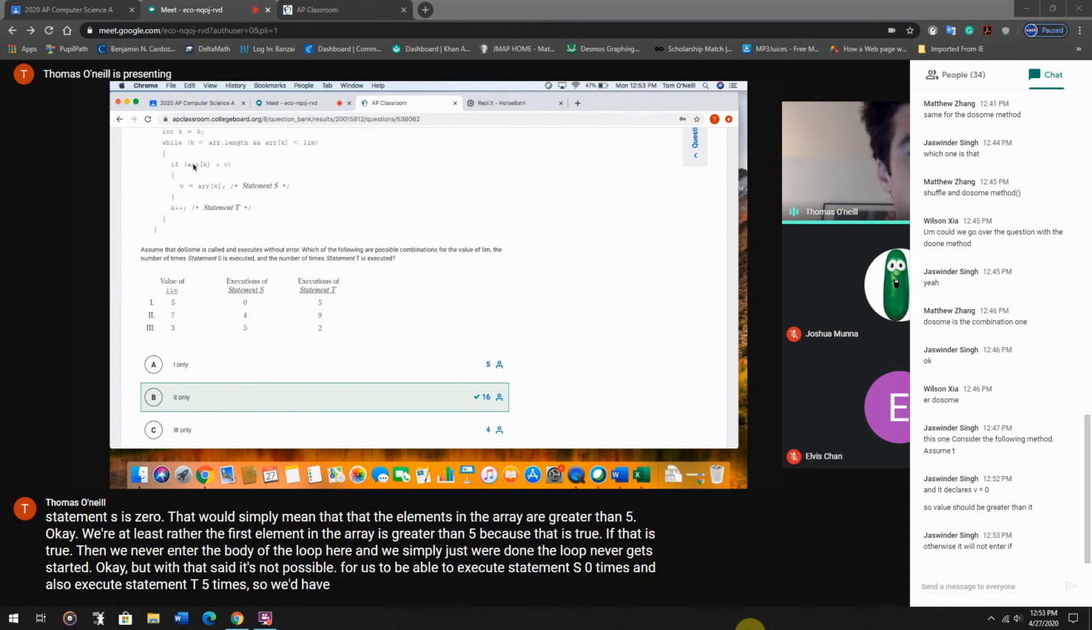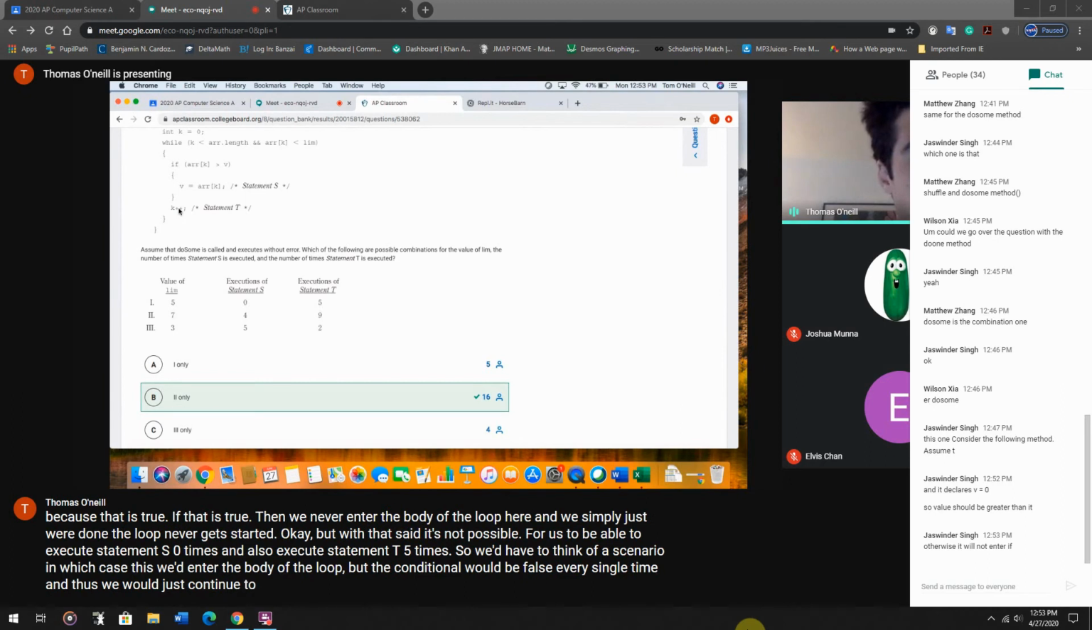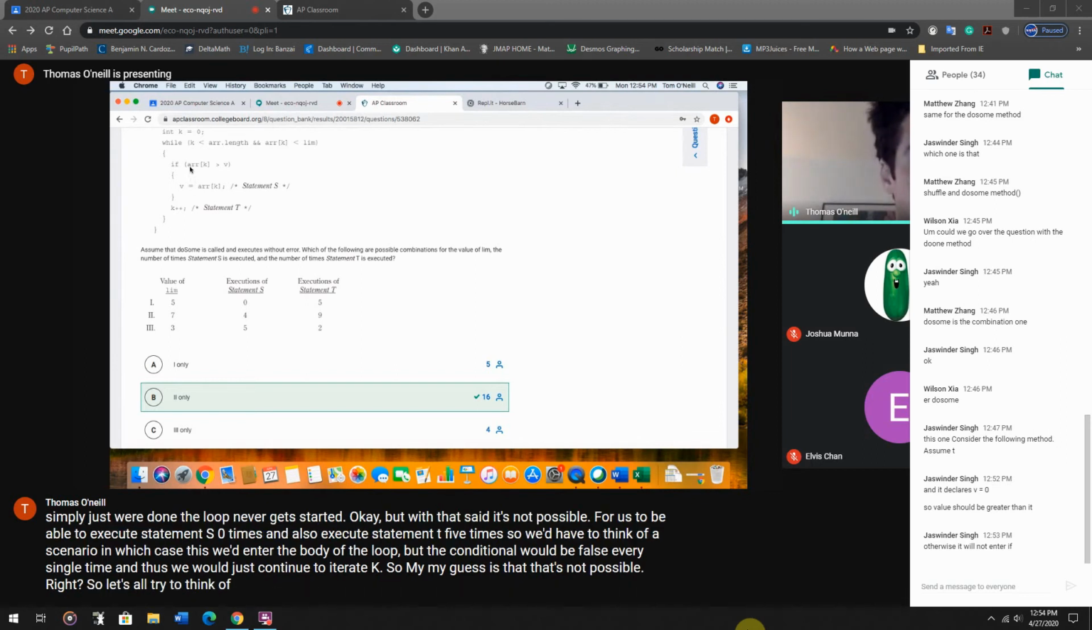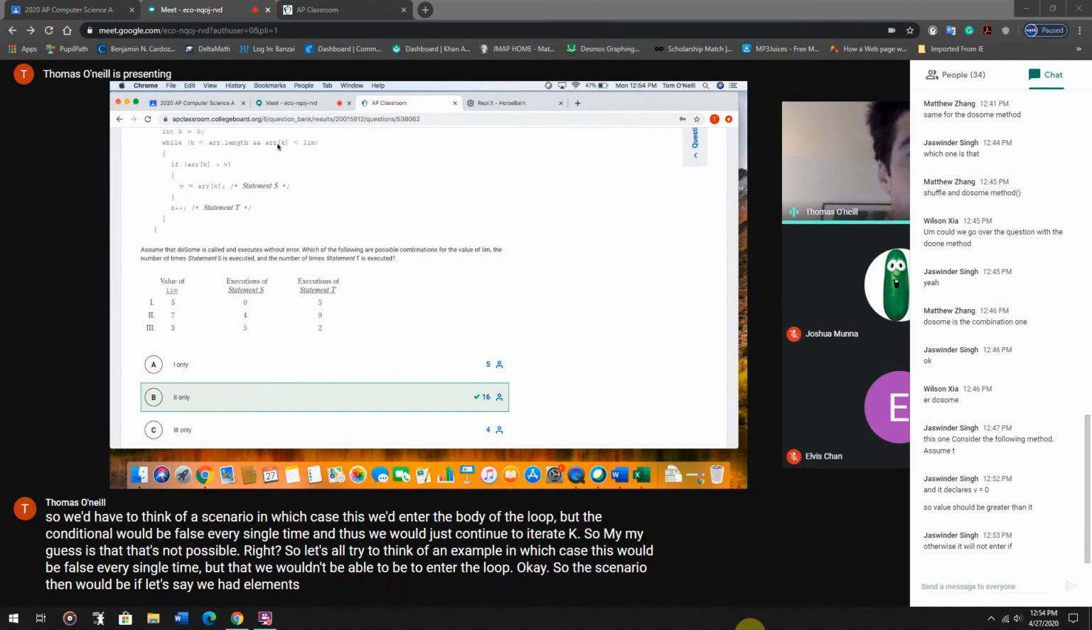So we'd have to think of a scenario in which we'd enter the body of the loop, but the conditional would be false every single time, and thus we would just continue to iterate k. So my guess is that that's not possible, right? So let's all try to think of an example in which this would be false every single time, but we would be able to enter the loop. So the scenario then would be if, let's say, we had elements 3, 4, and 6, where the limit was 5.